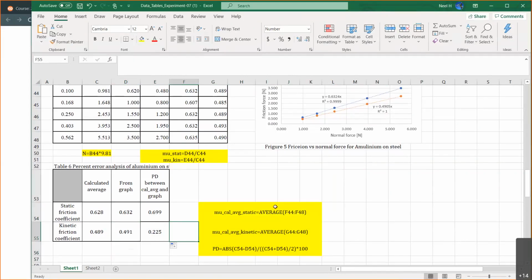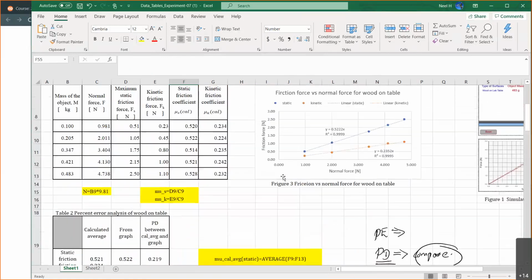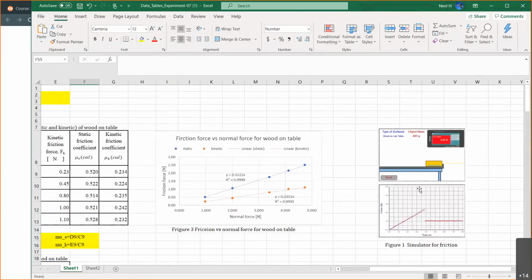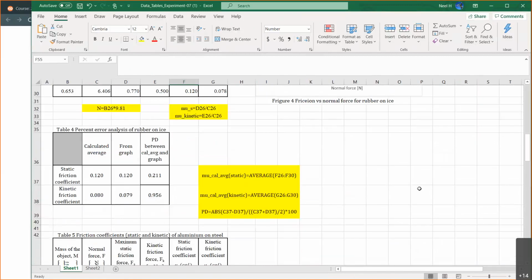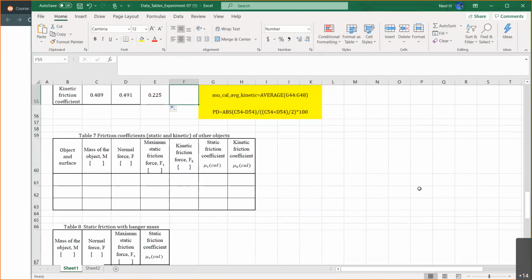All right, question. So by now you should have 3 different graphs. Each graph should have 2 lines, okay? And you have to have 1 simulator picture. We completed about 6 tables. Let's go to table number 7.